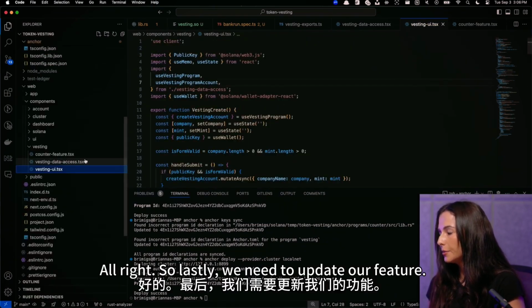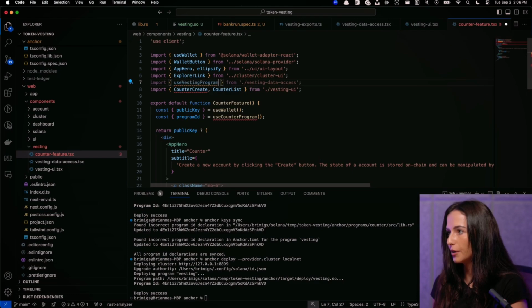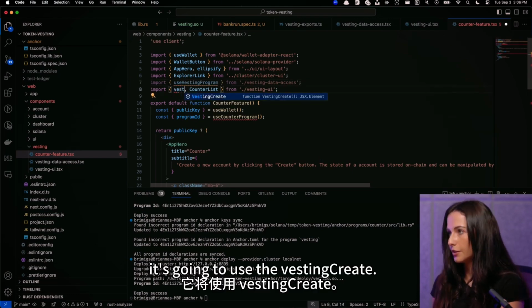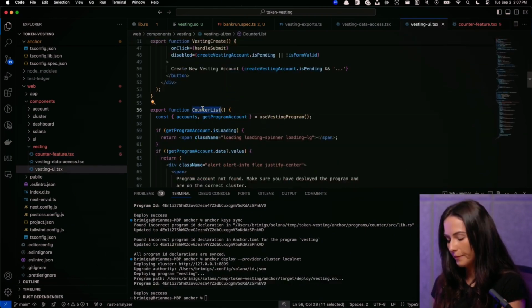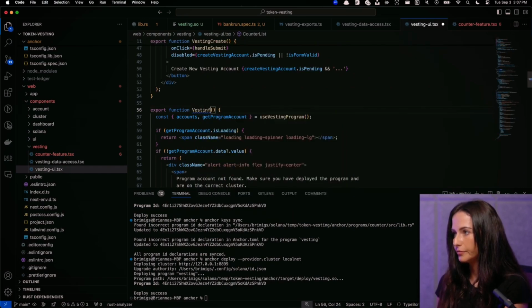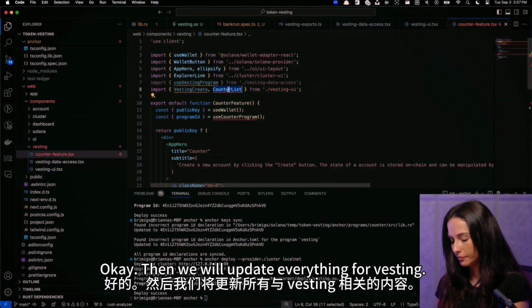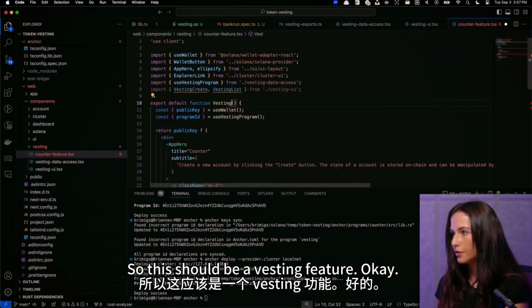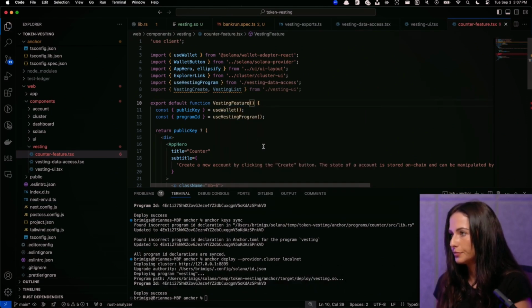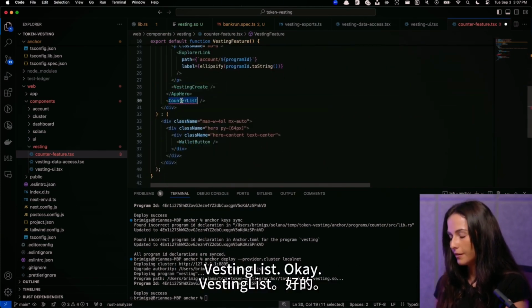All right, so lastly we need to update our feature. So the counter feature is going to use the vesting program. It's going to use the vesting create. Let's update our counter list to be named vesting list. Then we'll update everything for vesting. So this should be a vesting feature. Okay, this should be vesting create and vesting list.